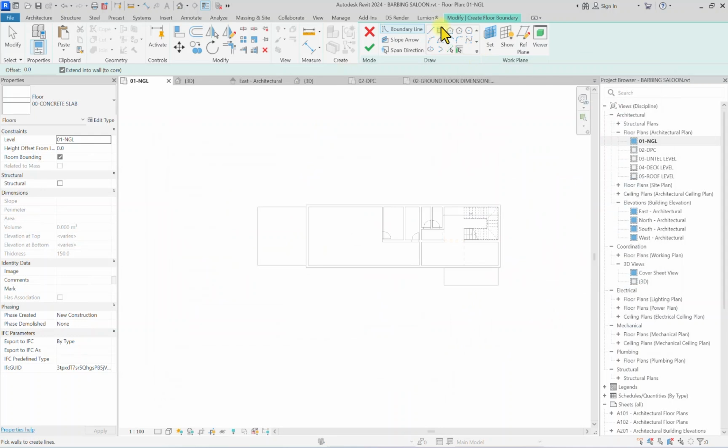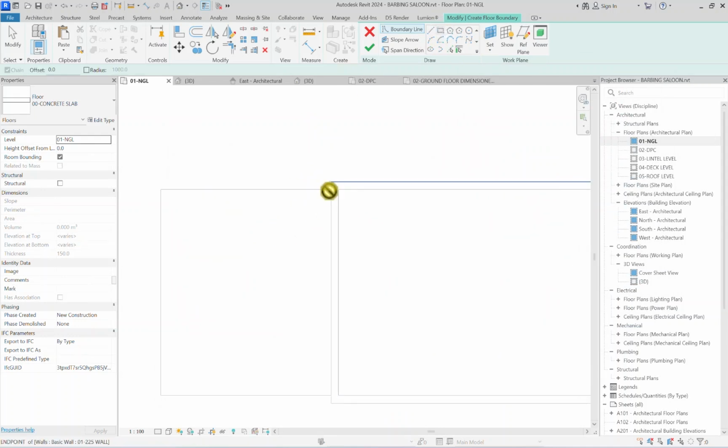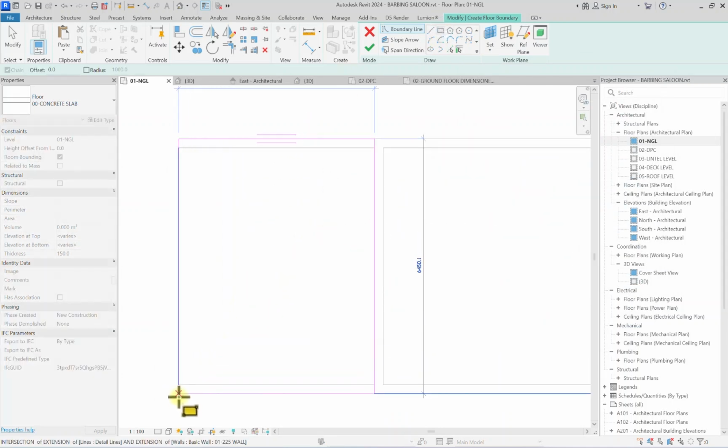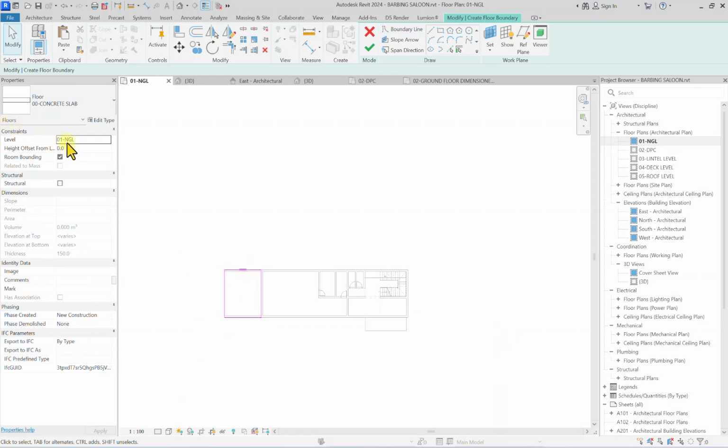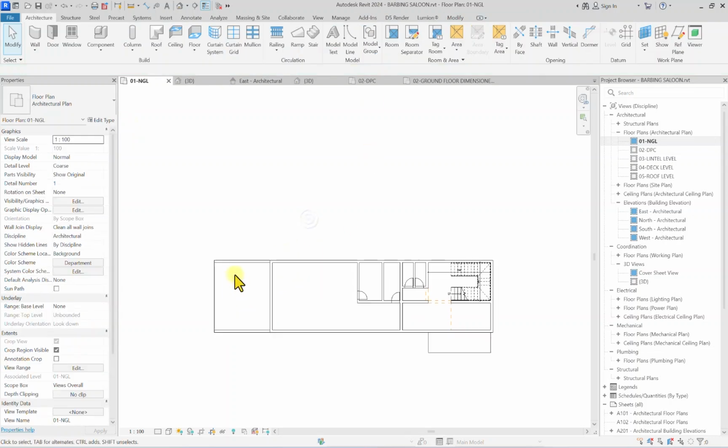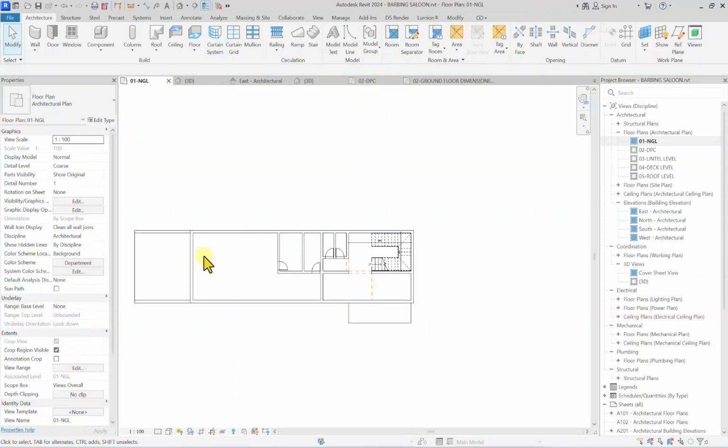Then I'm going to click on this box tool here and draw it from this point up to this point. Then I'm going to put an offset of, let's say, 150 millimeter above the NGL. Then click finish. So after doing this, now let's create the entrance steps.